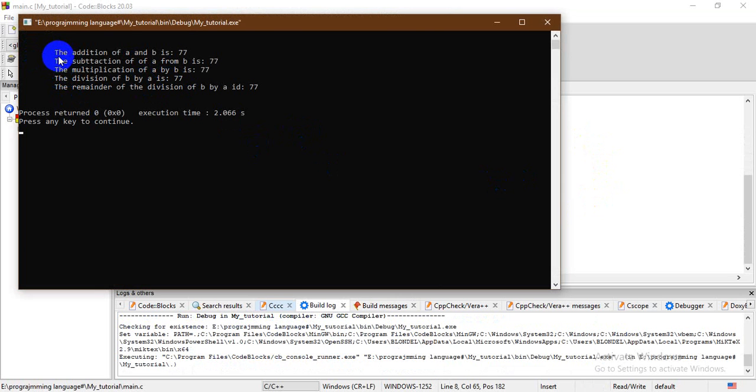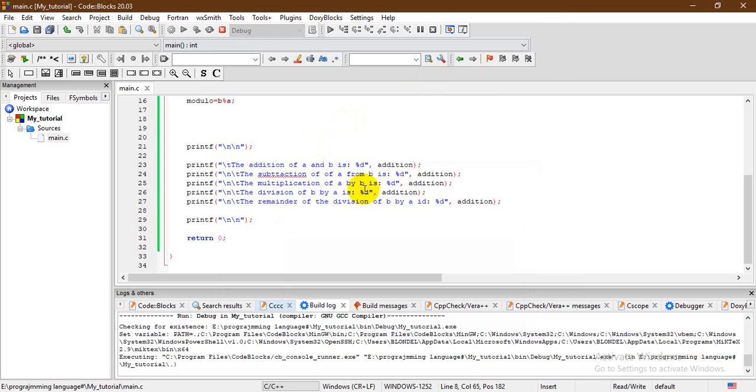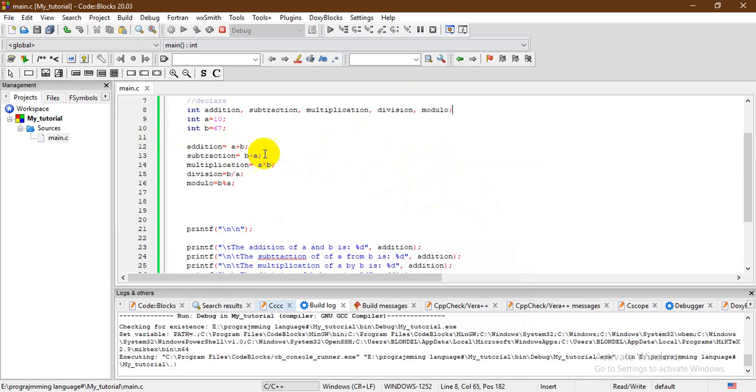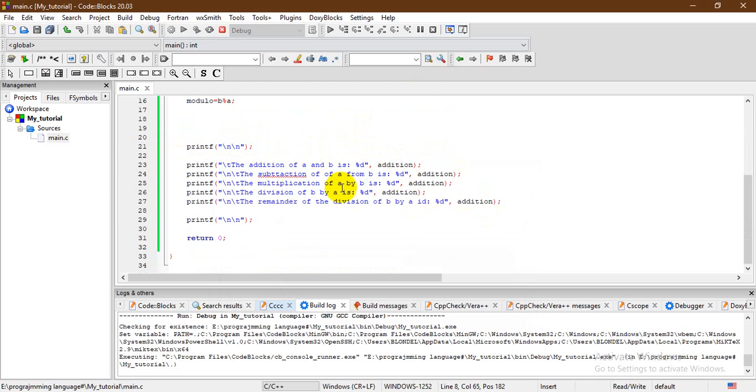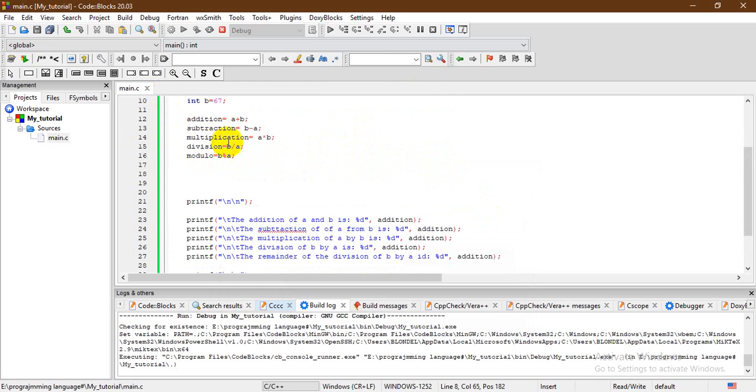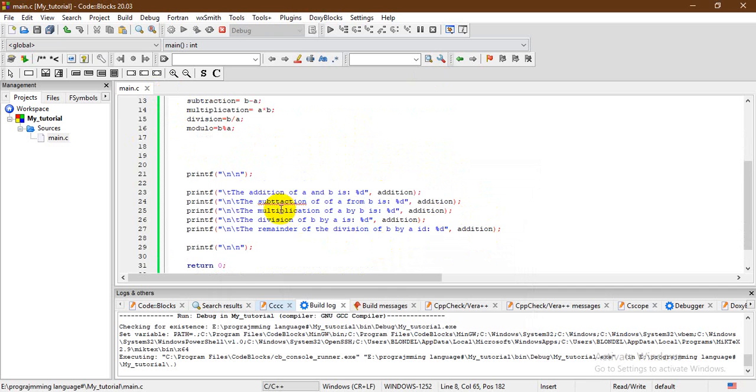And I see the addition of a and b is 77 here. The subtraction of a from b is 77. You see that all the values here are 77. This is just because I didn't change the values here. It's only going to take the value of 77, which is addition, and place it in all the sentences. So for me to change that, what I will do is place the different values, subtraction, multiplication, on each of their lines. So I'll come here, first arrange this word, subtraction, and remove this.